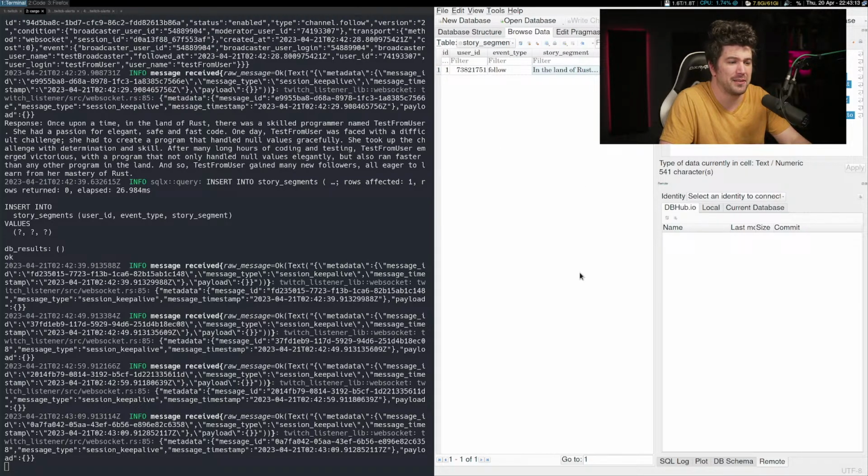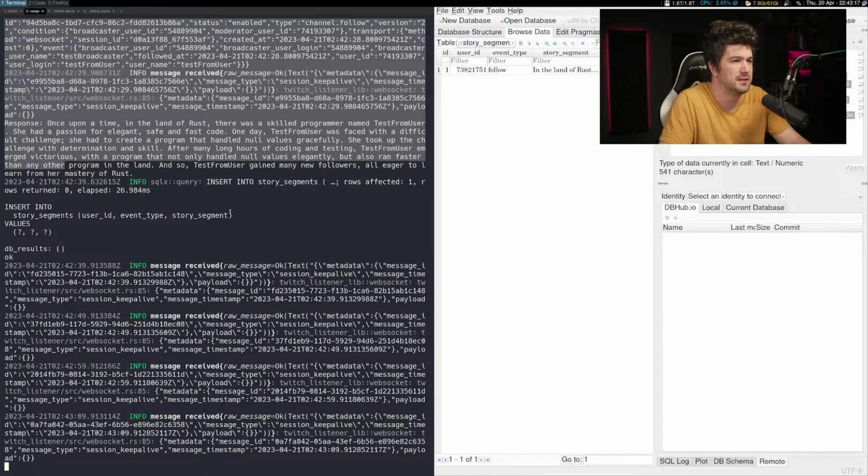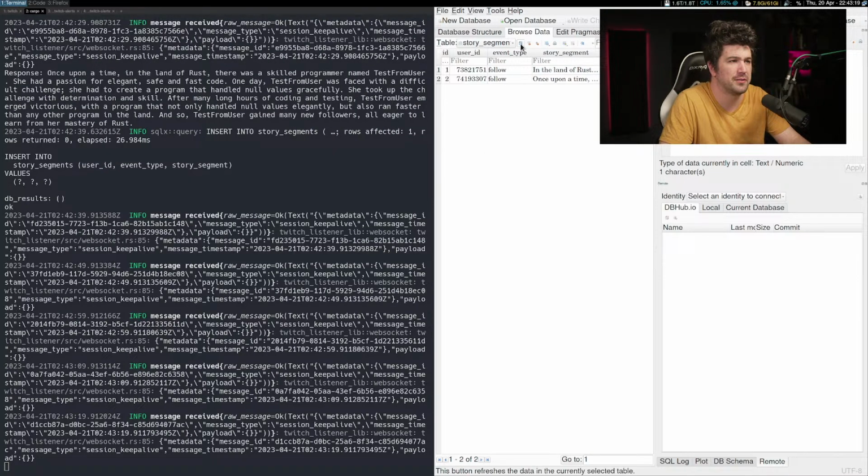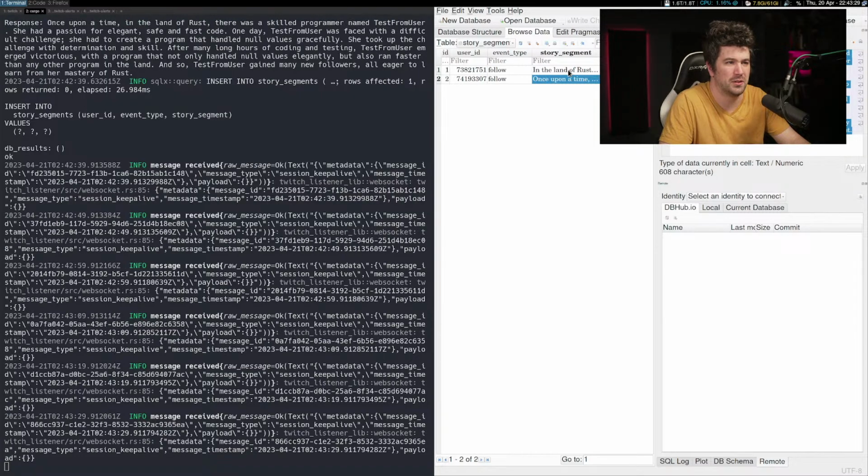Does this automatically refresh, or do we have to hit a refresh button? Ah, there's a refresh button. Yep. Nice, nice, nice. And it tells me how many characters. Cool. Okay.